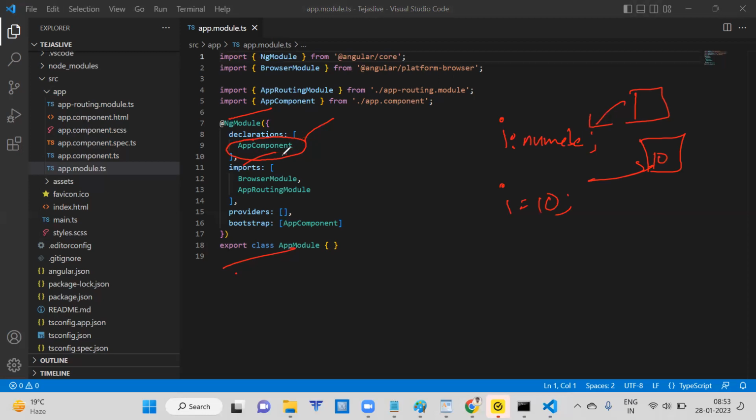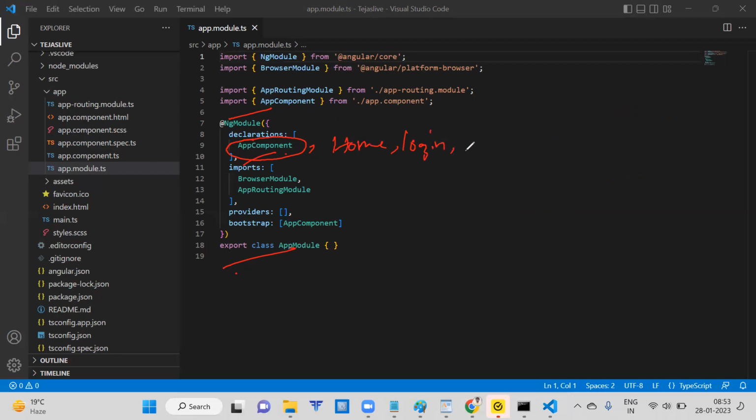There will be multiple components available in future. Here there is only a single app component now. So if you want to add multiple components like home page, login page, dashboard, and everything, all the pages will be declared here. So then we will use them.